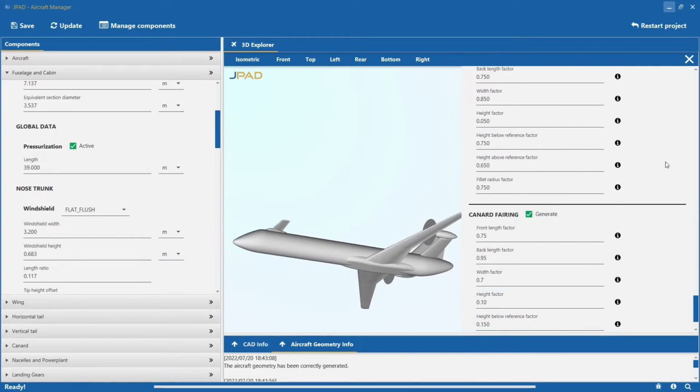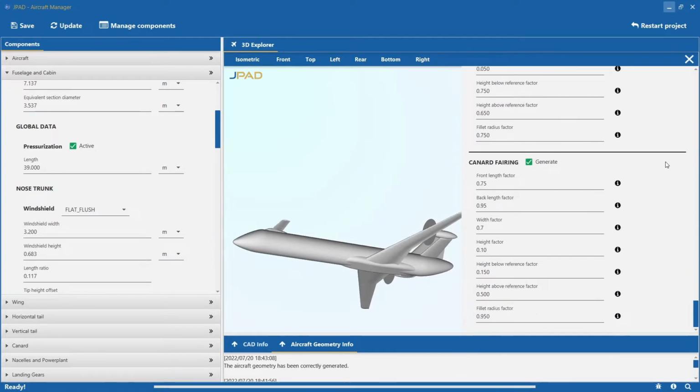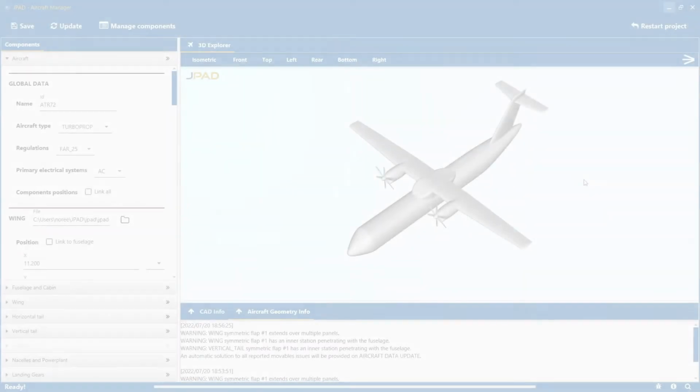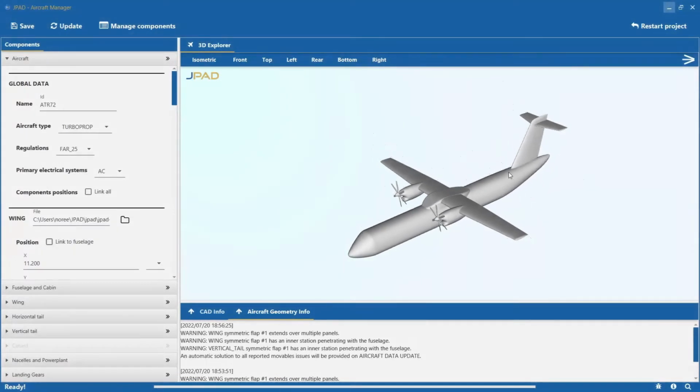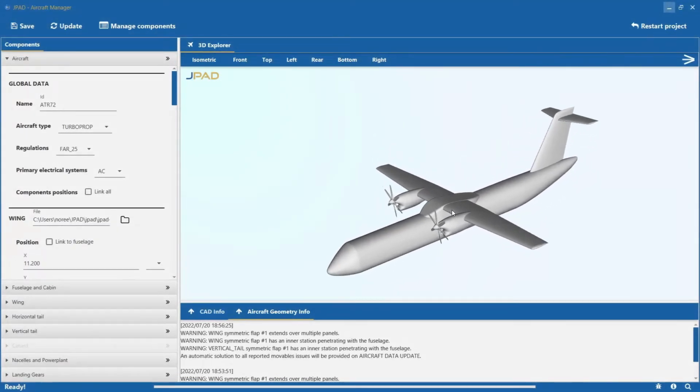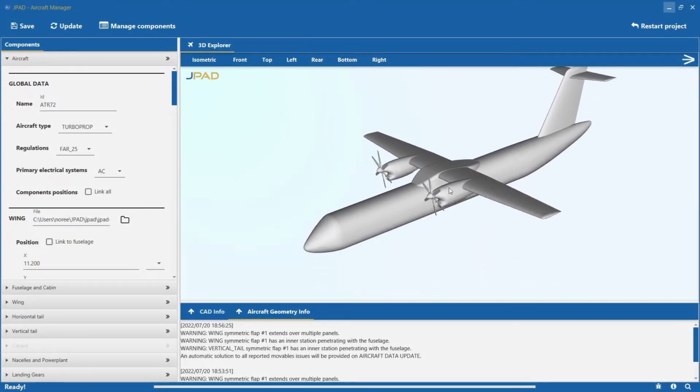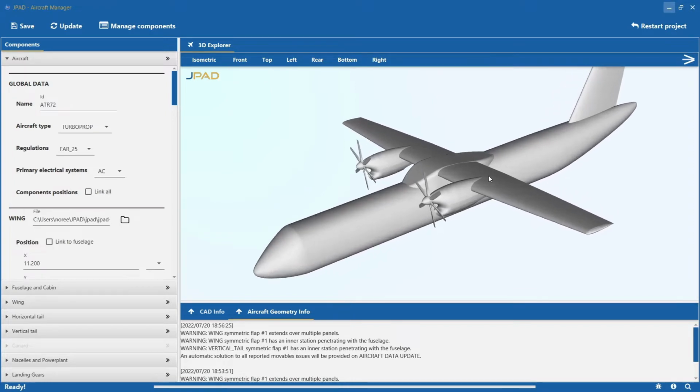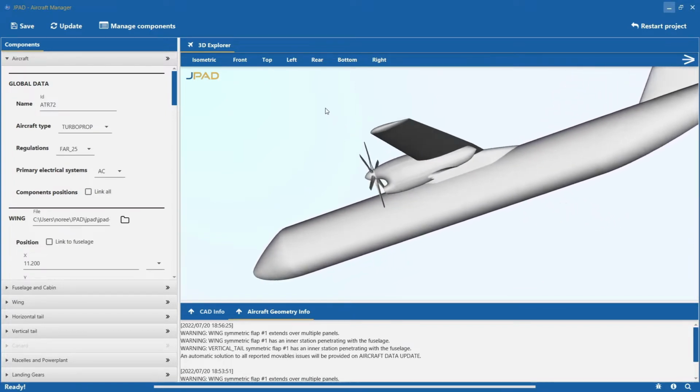Remember, in order to model a fairing, it is necessary that both the fuselage and the related lifting surfaces are actually included in the aircraft data structure and that their 3D shapes have been generated. The parameterization provided in the fairing section is general and applies both to upper and lower mounted lifting surfaces. The input parameters included in this section are all non-dimensional and allow you to easily shape a fairing from scratch.